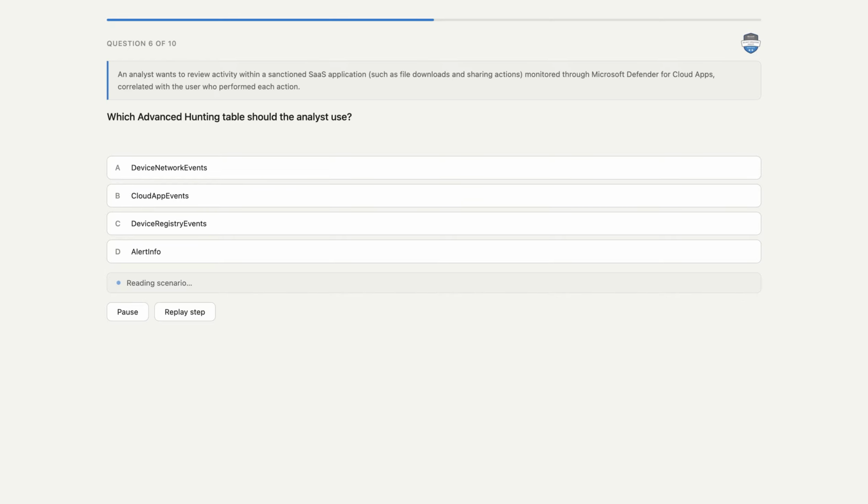Question 6. Scenario: an analyst wants to review activity within a sanctioned SaaS application, such as file downloads and sharing actions, monitored through Microsoft Defender for Cloud Apps, correlated with the user who performed each action. The question is, which advanced hunting table should the analyst use? Your options are: Option A, DeviceNetworkEvents; Option B, CloudAppEvents; Option C, DeviceRegistryEvents; Option D, AlertInfo. Take a moment to think about your answer.